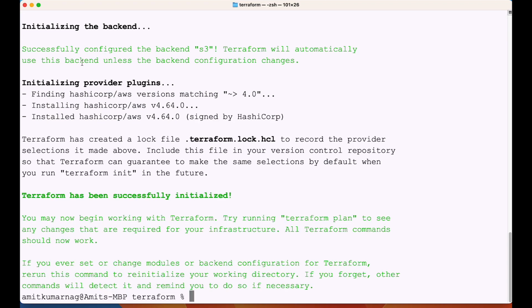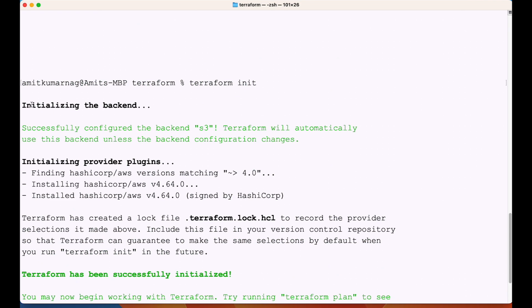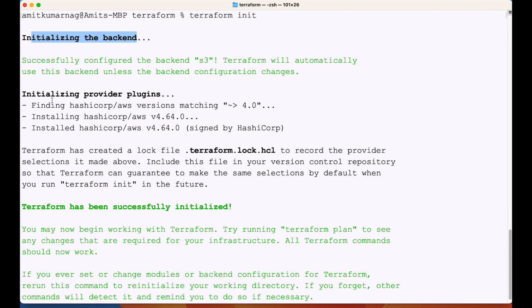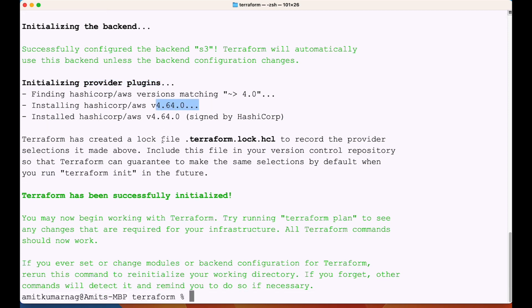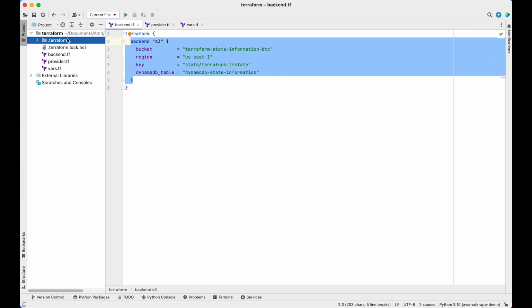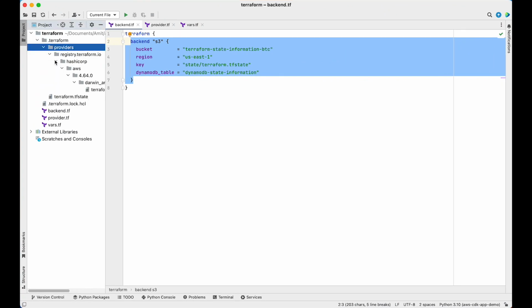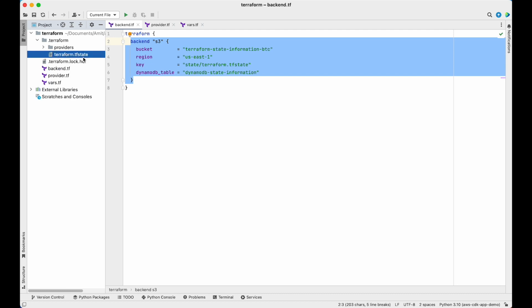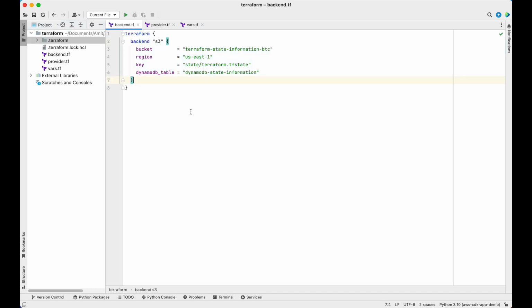So we see that the Terraform initialization has been done. It has initialized the backend, it has initialized the provider plugins like the HashiCorp AWS provider. It took version 4.64.0, which is the latest one, and it also created the .terraform folder and the lock file. We can see the lock file here, and here we will be able to see the providers. This is the provider version it has downloaded, and the terraform state file also it has generated here.